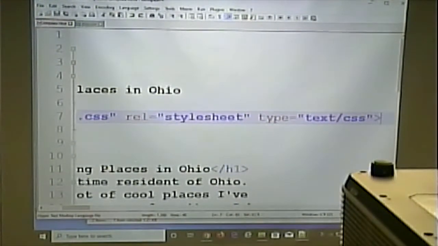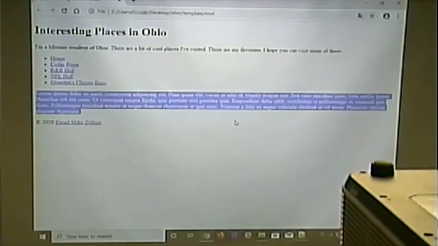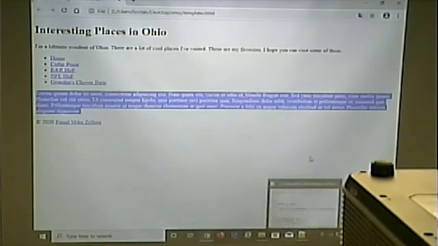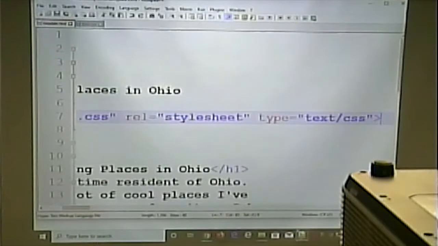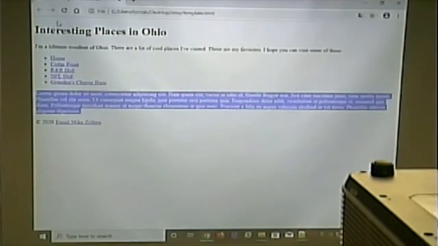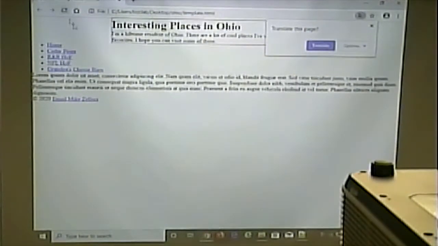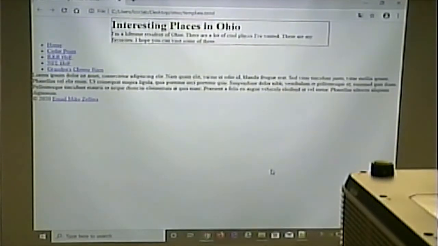And away I go. So now if I look at that file in the browser, and notice I do this. You don't have to close the browser or Notepad++ every time you make a change. When you make a change to something, be sure you save it. Then you can just go in the browser and click refresh. All right. And that's what it looks like.